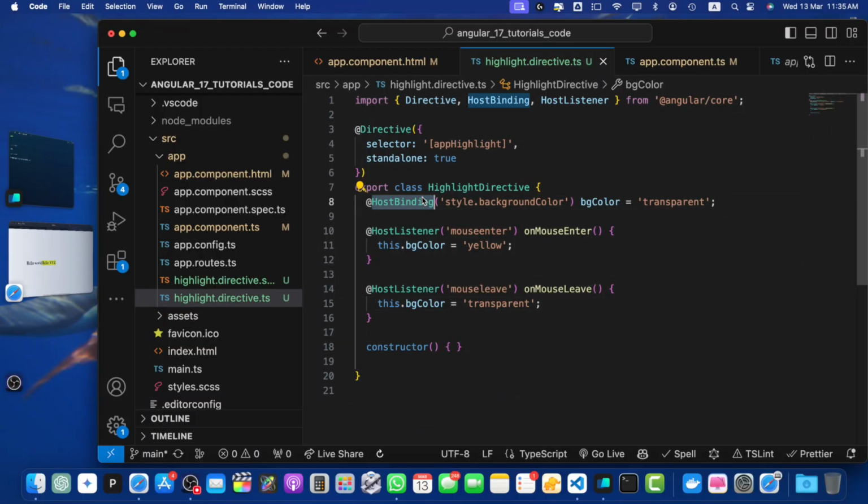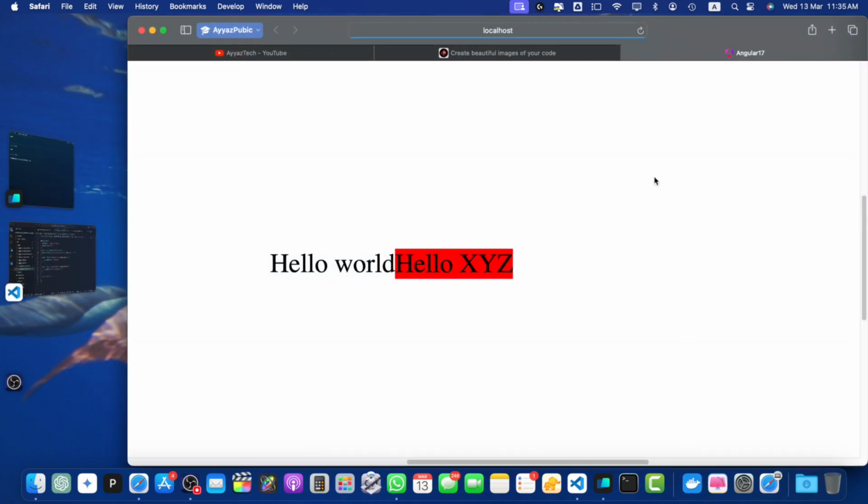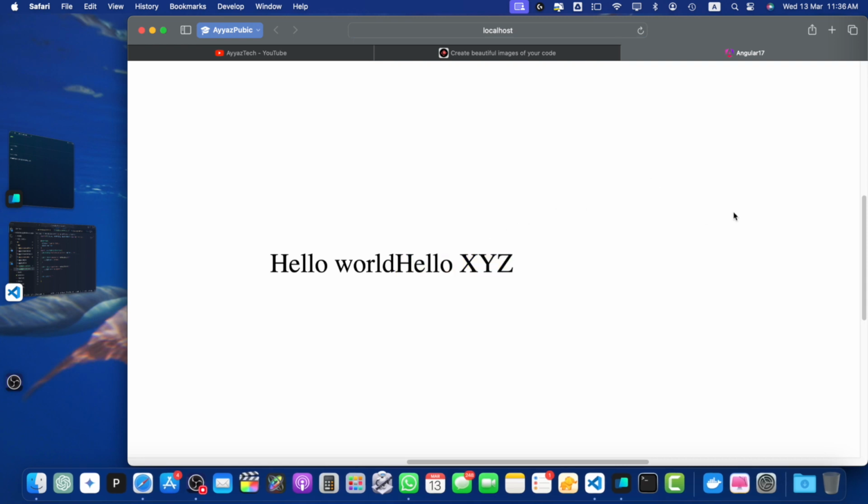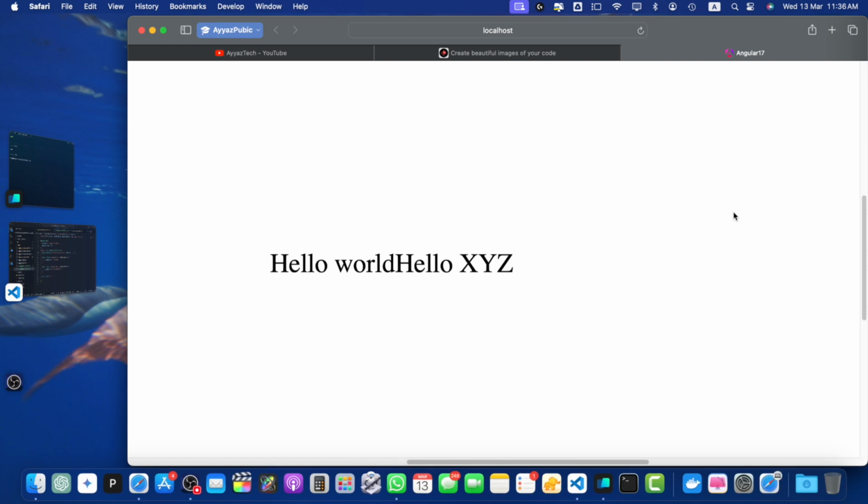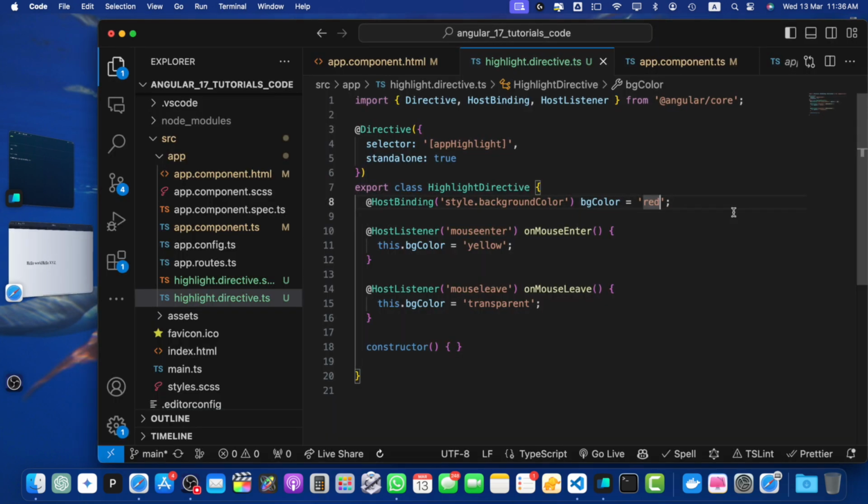So here we are adding a default background color. So maybe I want to add a red background color. If you add it, then by default it will show the red color. If you hover, then it will show the yellow. If you leave the mouse, then it will set it to transparent. So you can see how directives let you package up this kind of reusable behavior into a neat directive package. And here the directive decorator, selector, host bindings, and host listeners are the key ingredients in creating your own custom directive.